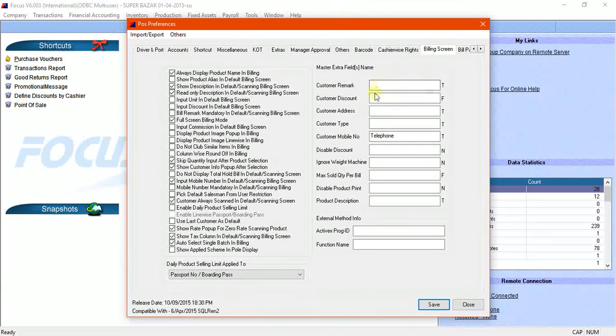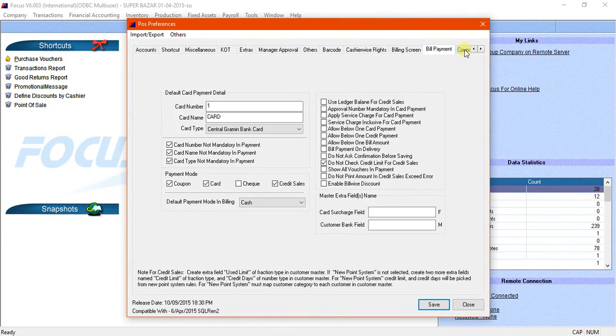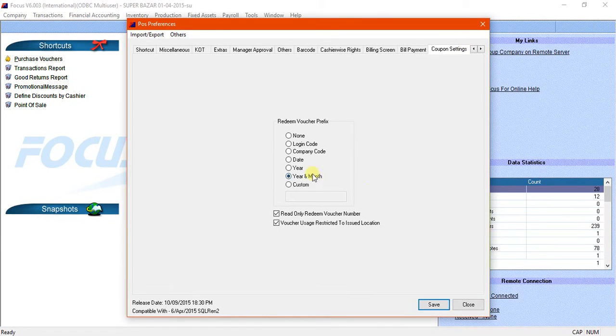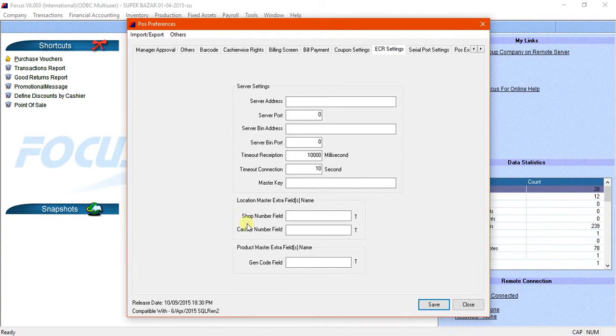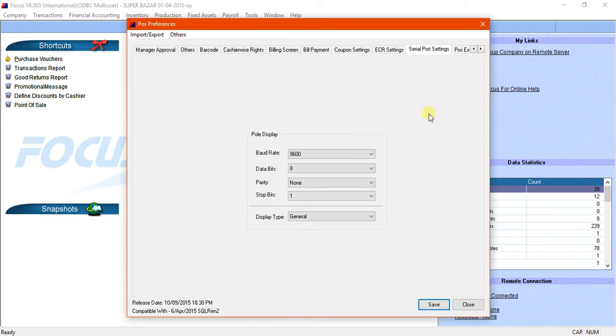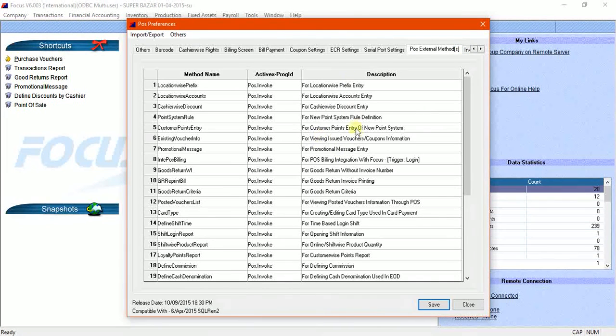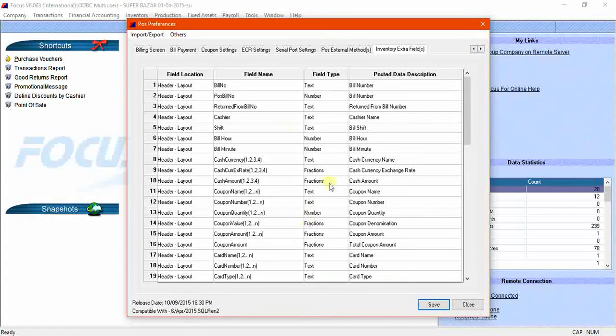Billing screen: what you want to show at the time of billing, you can define here. Bill payments: what fields you want to show at the time of bill payments, you can define. Whatever fields you have selected can only appear at the time of bill payment. Coupon settings, ECR settings for ECR machines, serial port settings, and these are the external modules. These are the inventory fields.